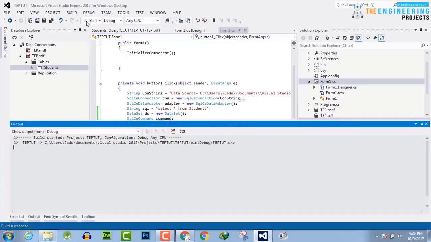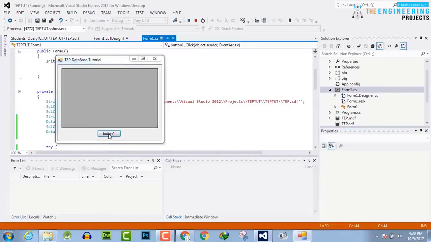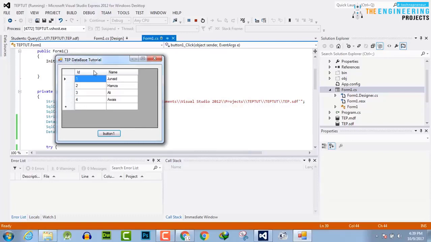Now execute the program, and here we click the button. Connection is activated and the value is retrieved from data view via data set.